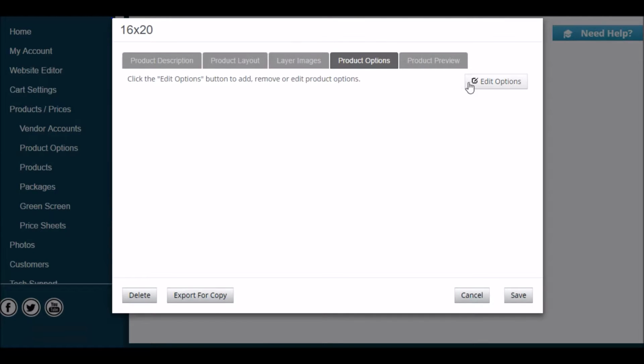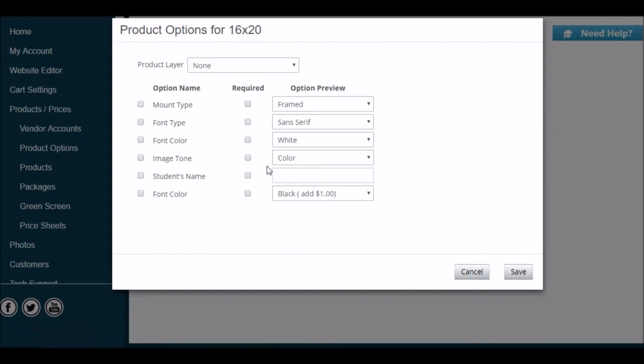Product options are the little options that we created earlier with the different types of options, and you can see here's the image tone that we created, and we can make it be required or not, and there's what it will look like, and you can actually add conditions to that if you need to.